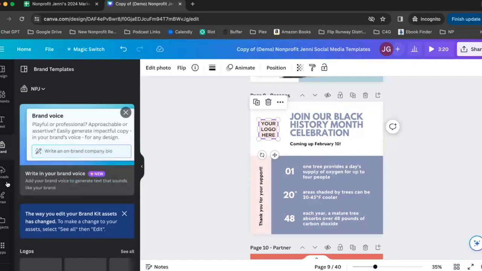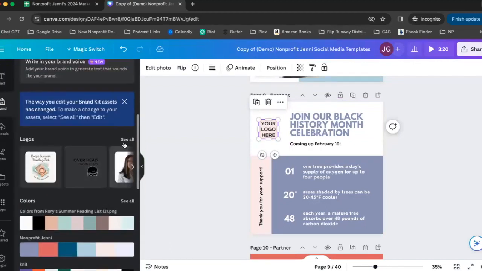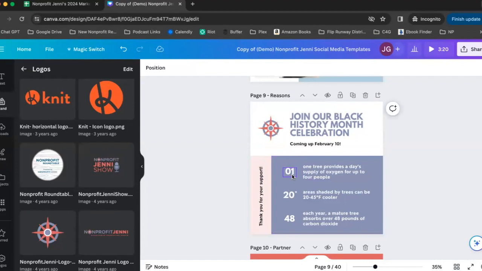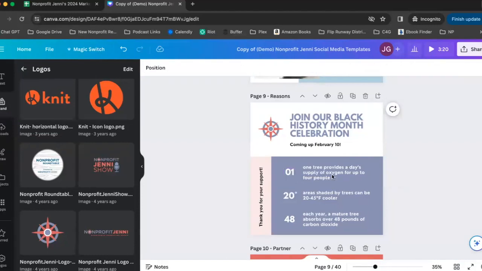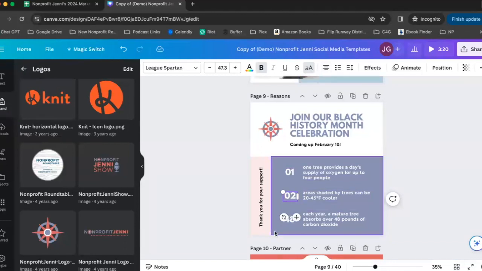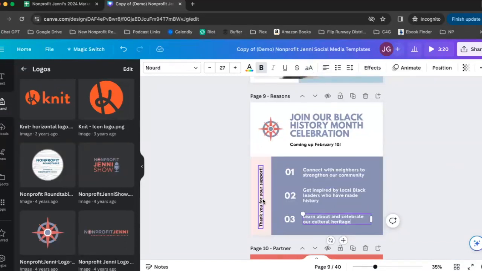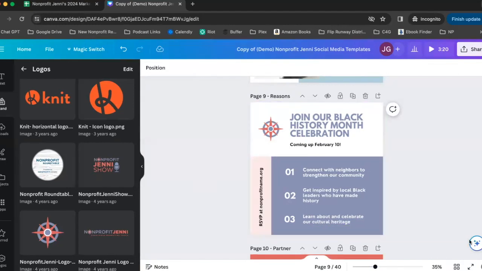So I'm going to go ahead and change this logo. And then here, instead of using these numbers that have to do with the facts that I included on this template, I'm giving 3 reasons to join our Black History Month celebration. So I'm going to change these to 1, 2, 3. And then I'll update this text over here. So now you've just changed this template to fit what the actual content is going to be for January 29th.